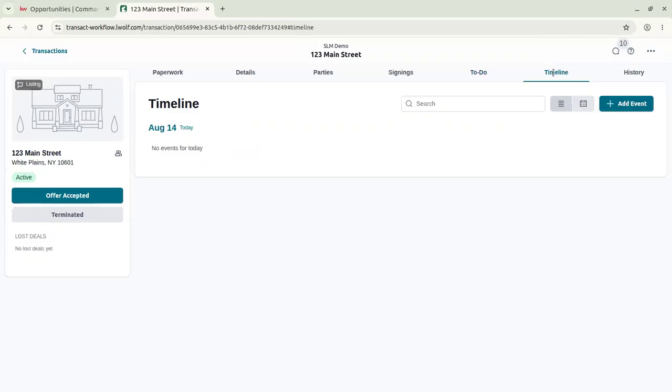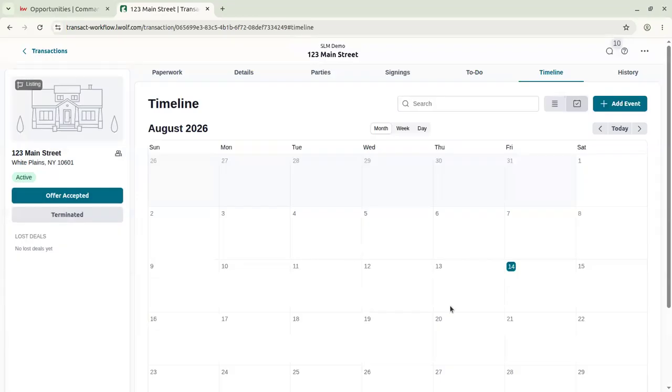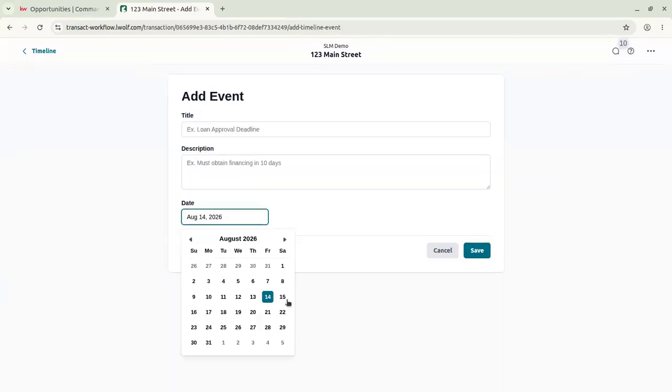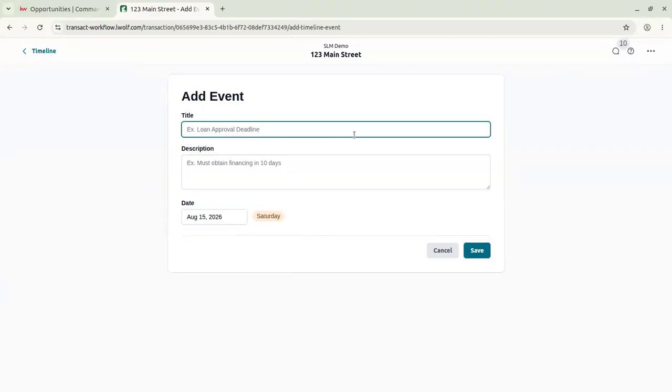Next, we have our timeline here, where we can schedule out events. This is not linked to a specific calendar, but it does have a calendar for this specific transaction. So if you need to add an event, maybe we want to add an event for, we'll say, tomorrow, and we'll say hosting first open house.